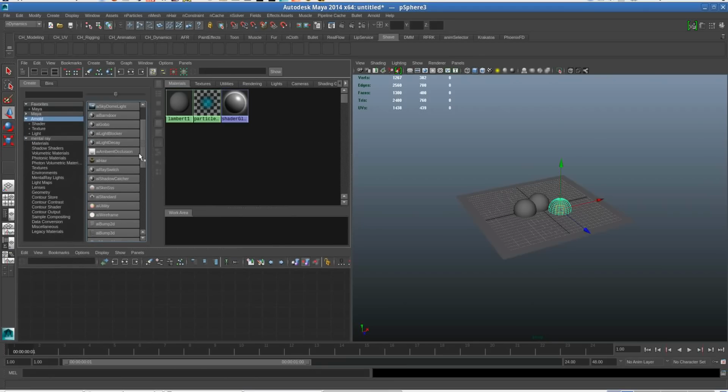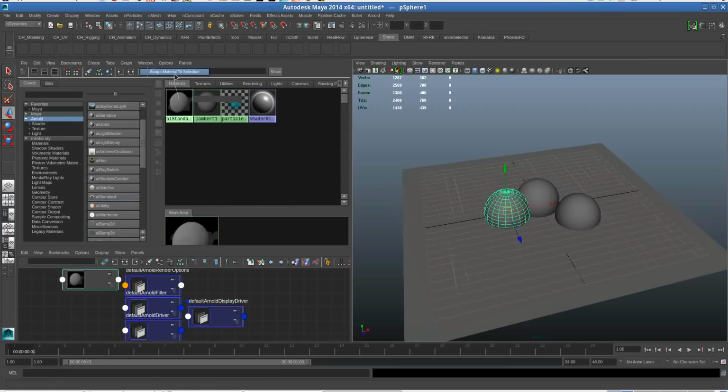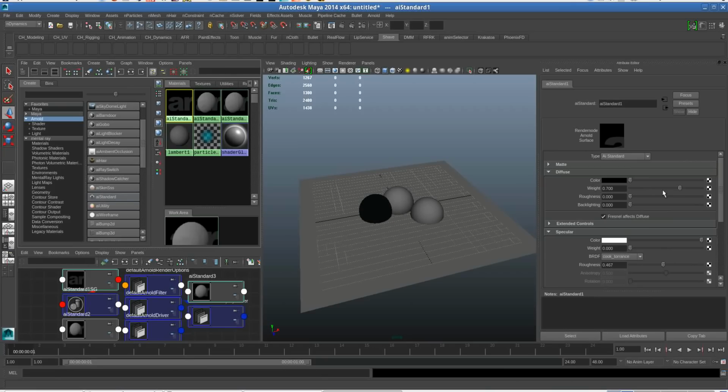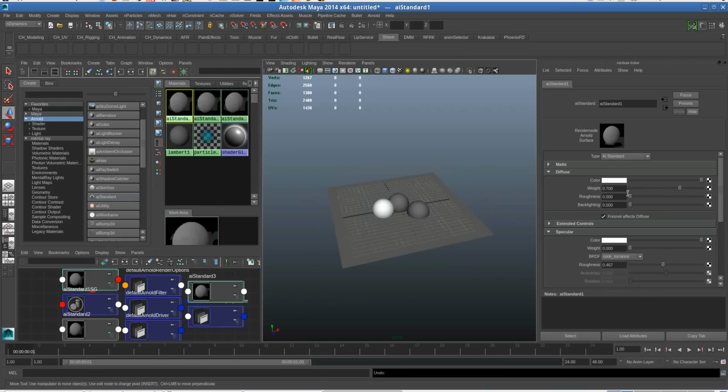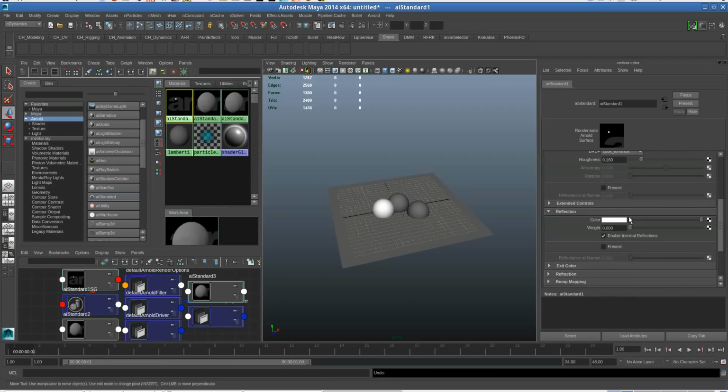Here you have Arnold shader, which is a standard shader. I duplicate it 3 times. The first one I make into kind of chrome material, so its specular is high, roughness is low, and the reflection is a bit high.